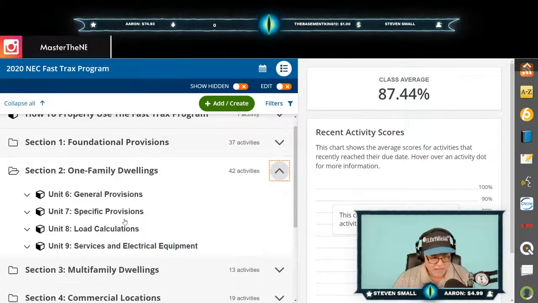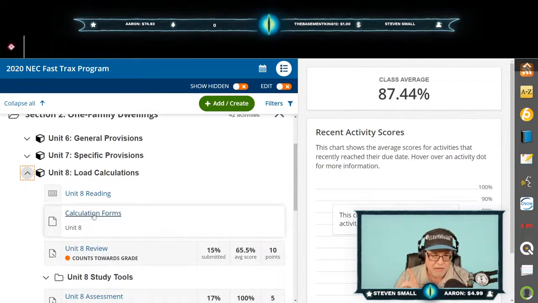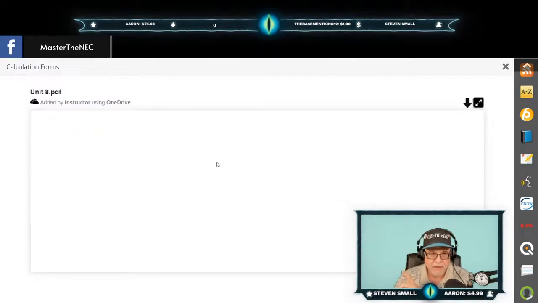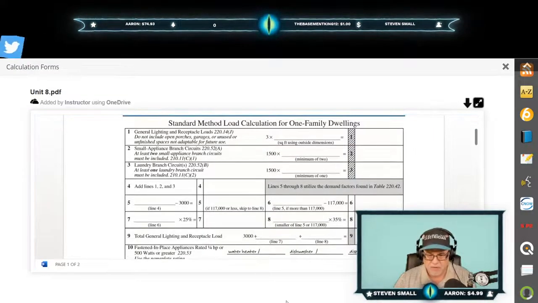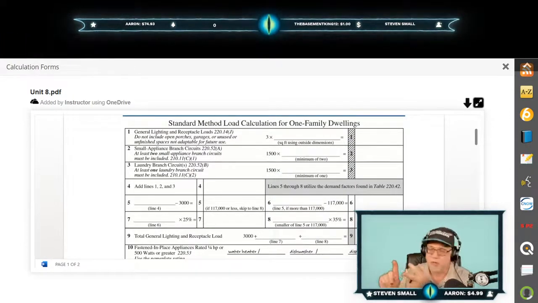Now look, anytime you're doing calculations, guys, you should be downloading these forms. Okay. I click on it. All right. And you've got this form right here. Okay. This is what you need to be filling out so you don't make the mistakes when you're doing the competency reviews for Unit 8, for Unit 11, for Unit 13.